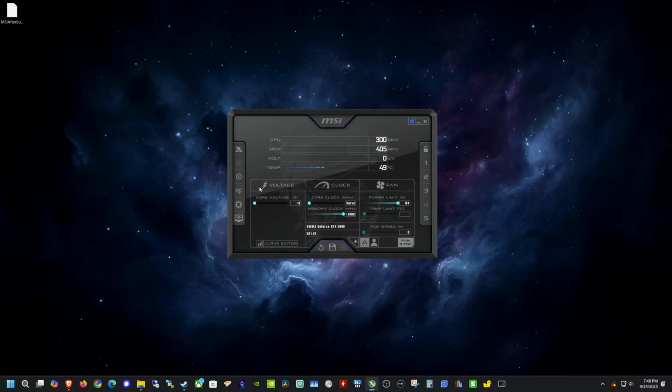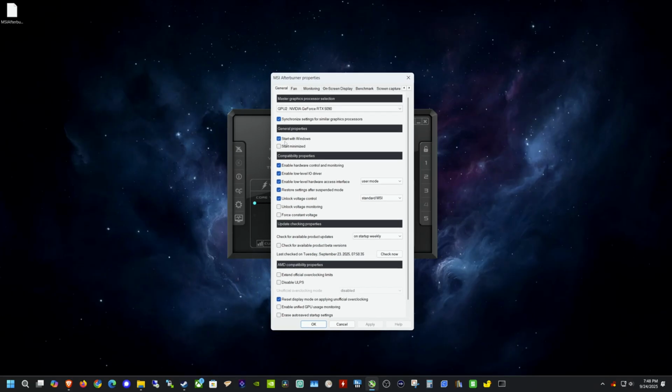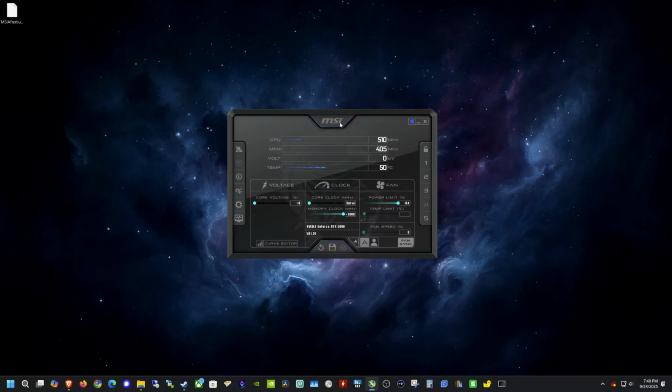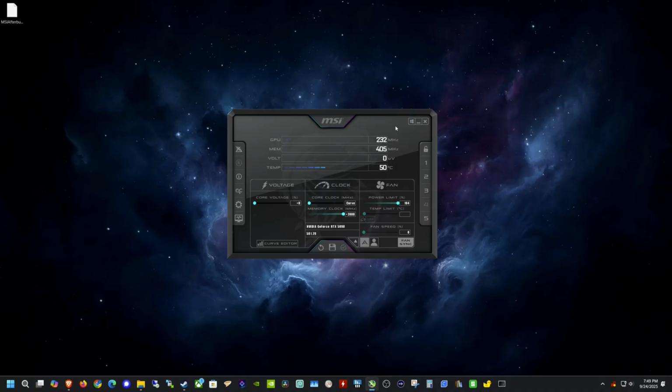And the first thing I want to recommend is going into your settings here. And we can say start with Windows, and you could also do start minimized. And we also want to make sure that this checkbox here, unlock voltage control, is on. And then the next thing we want to do before we do any kind of undervolting, and this is another thing a lot of tutorials don't tell you, but see this little Windows icon here? We want to make sure to turn that off so that's not checked.